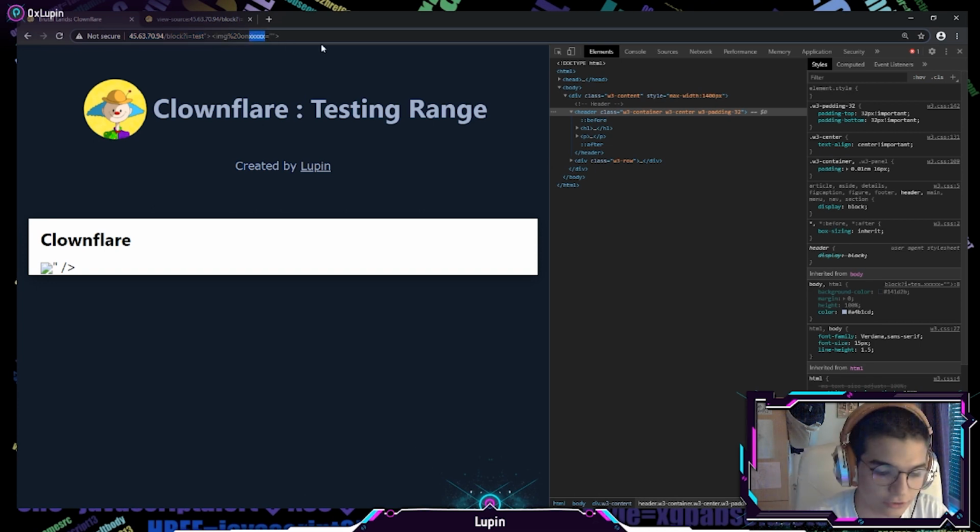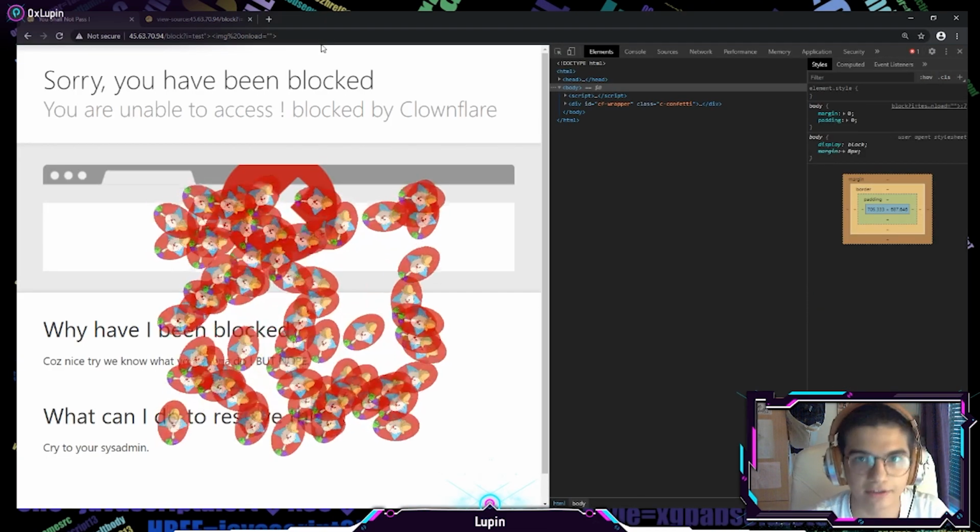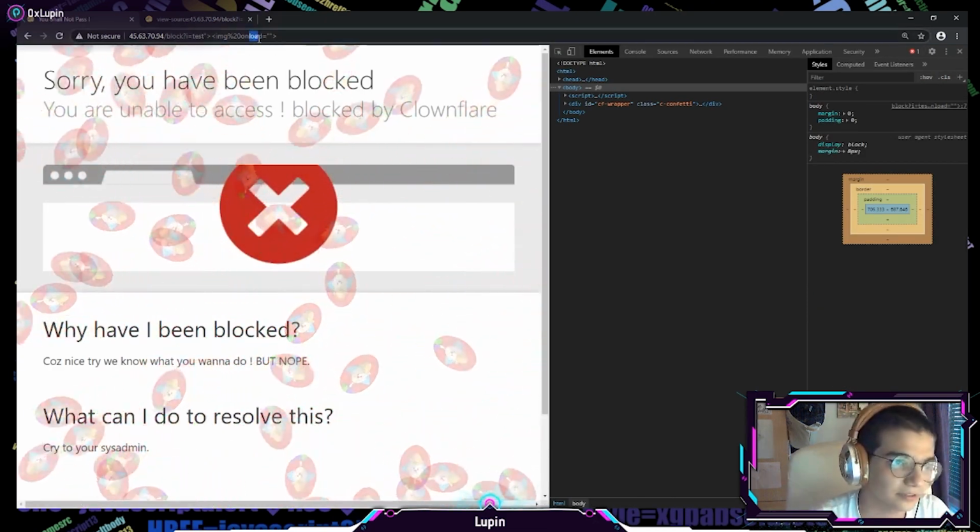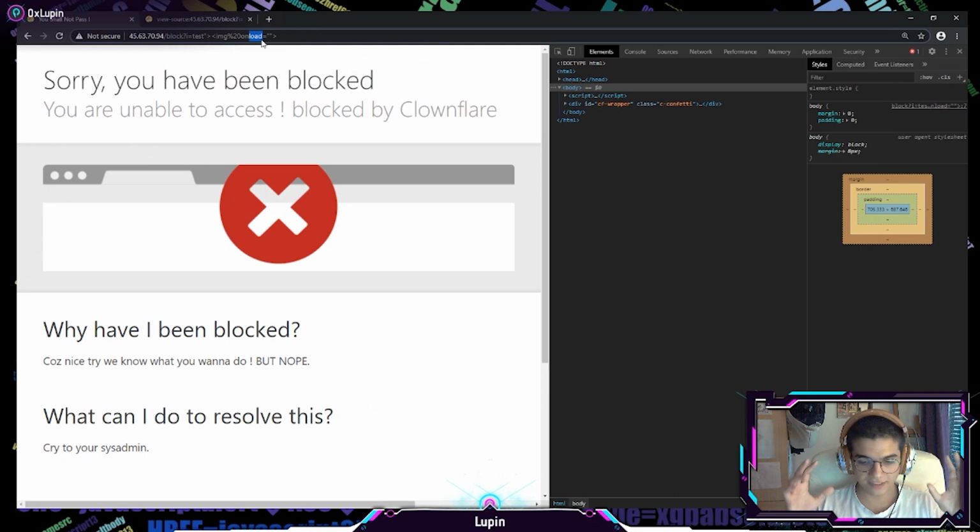So now we can try onload, and we are blocked. Right. But as we said earlier, blocklist-based firewalls will actually have some flaws.